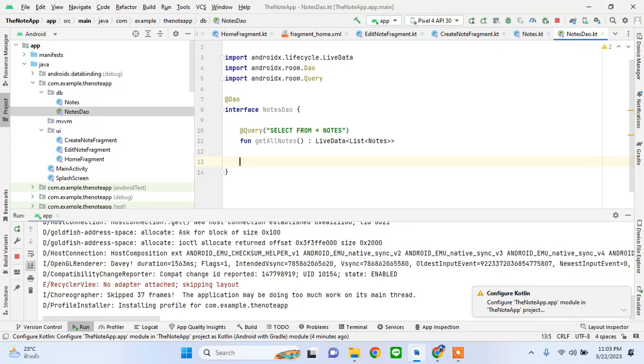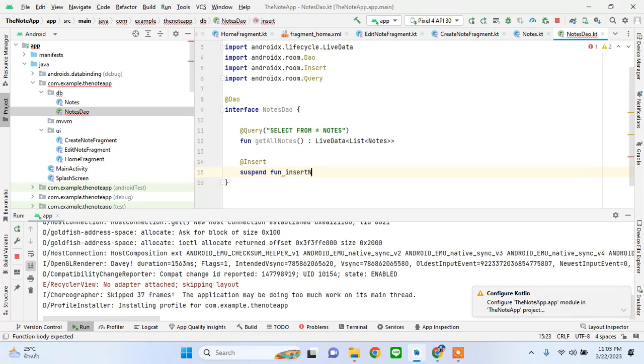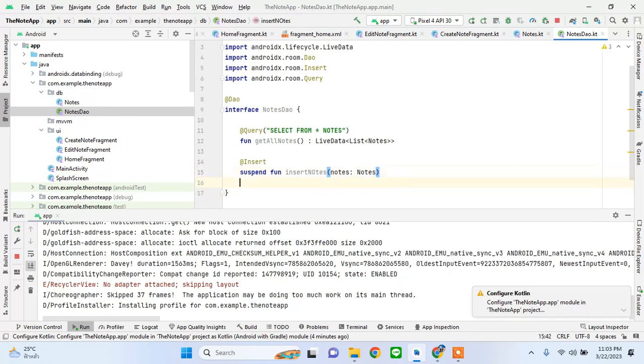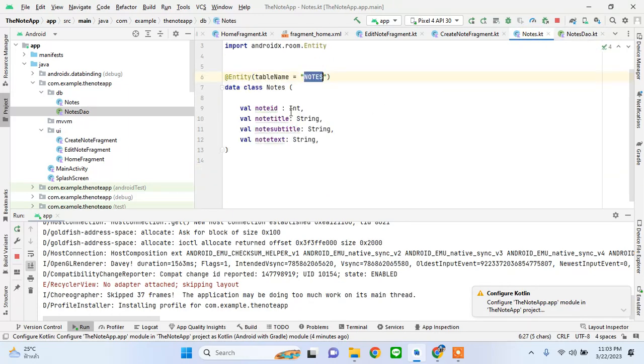Now to insert, when we are adding a node in the database, suspend fun insert nodes. So we are just referencing what we are adding. We are adding a node, and obviously what that node includes, we just created that class here where we have added the id and all that.